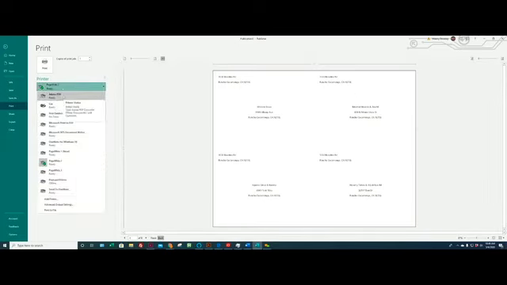You can print this as a PDF. You can print it directly from your printer, but you should be good to go. Like I said, it's a very simple process. If you're going to do 100, 200 postcards, this is absolutely the only way that you should go.